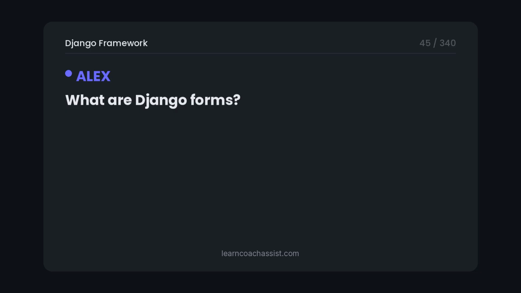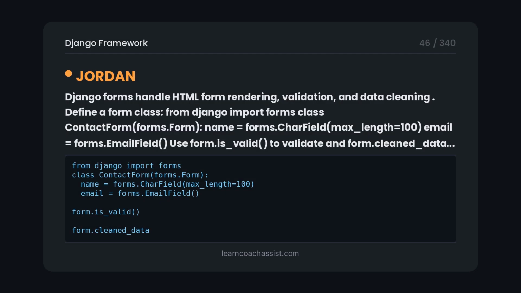What are Django forms? Django forms handle HTML form rendering, validation, and data cleaning. Define a form class. from django import forms, class ContactForm(forms.Form): name = forms.CharField(max_length=100), email = forms.EmailField(). Use form.is_valid() to validate and form.cleaned_data to access results.